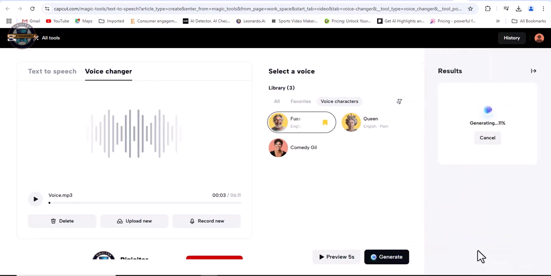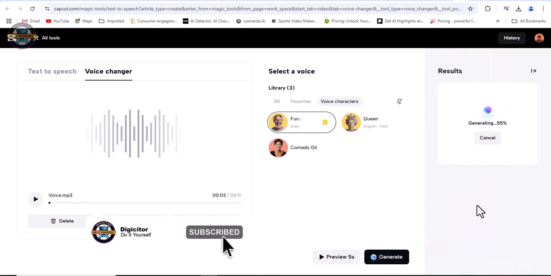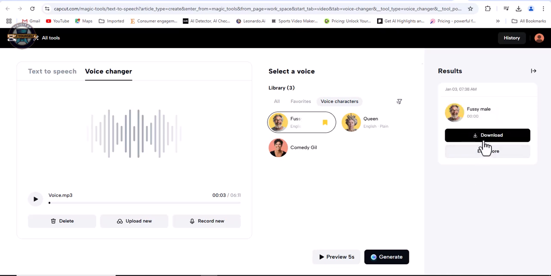Click Generate now. Now, let's click Download. You can click Audio, audio only, or you can opt for audio and captions.